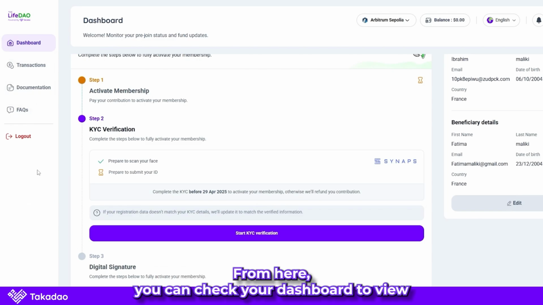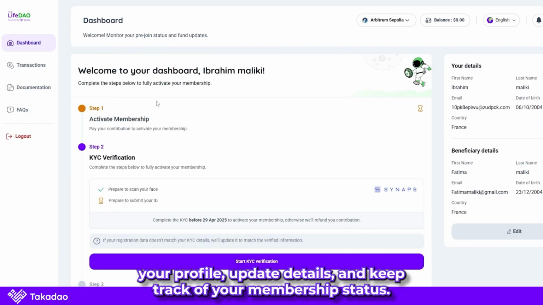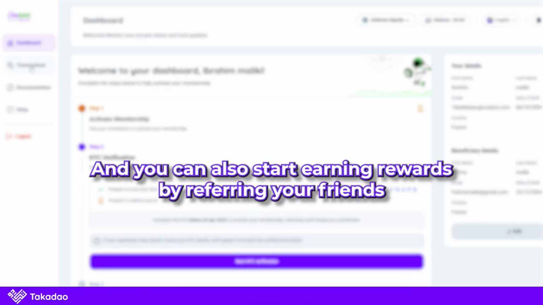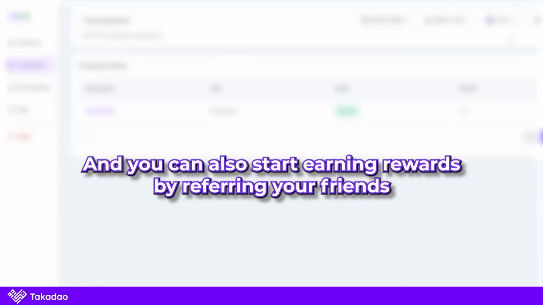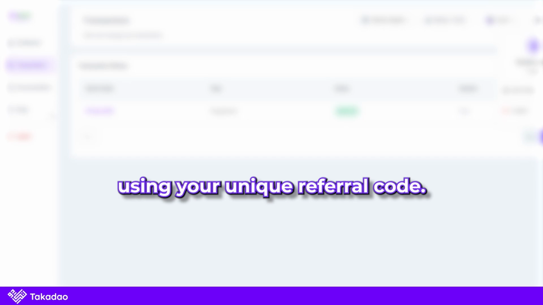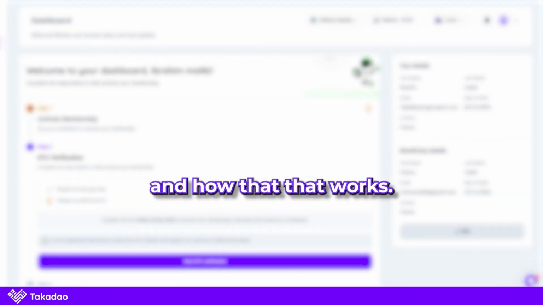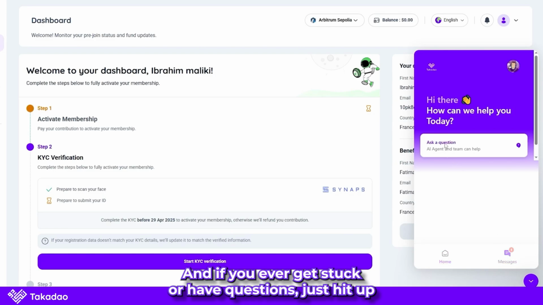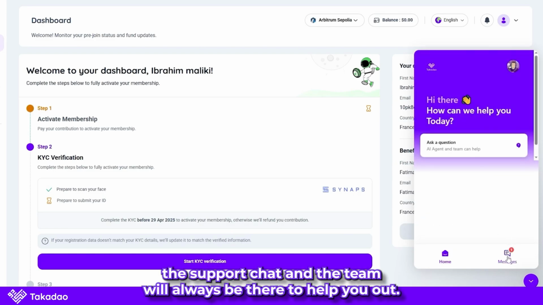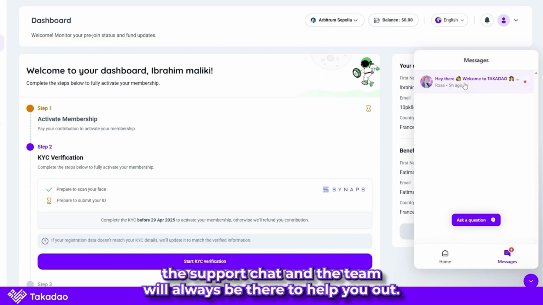From here, you can check your dashboard to view your profile, update details, and keep track of your membership status. And you can also start earning rewards by referring your friends using your unique referral code. Feel free to explore the Lifedao to learn more about the perks, tools, and how the DAO works. And if you ever get stuck or have questions, just hit up the support chat and the team will always be there to help you out.